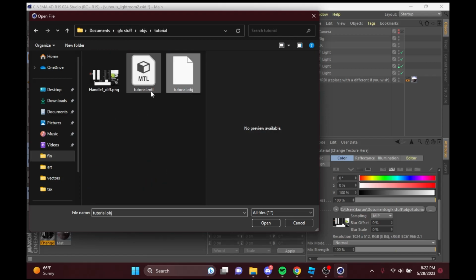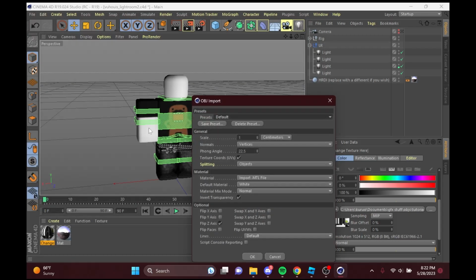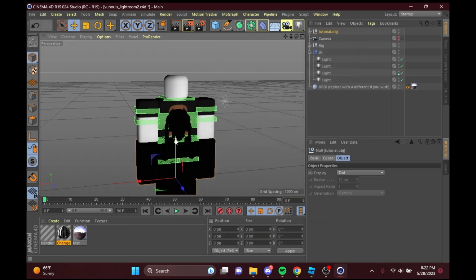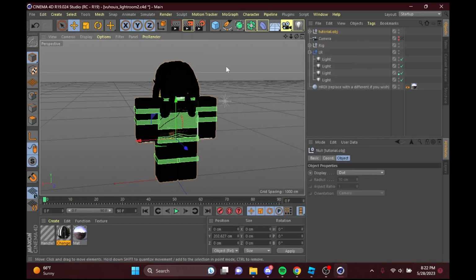The .obj, not the .mtl, .obj. Open, change the scale to 100. And then everything is fine. Everything else is fine. I mean, I'm pretty sure if you untick Invert Transparency, that'll make things easier. Yeah. Now drag it up to line up.